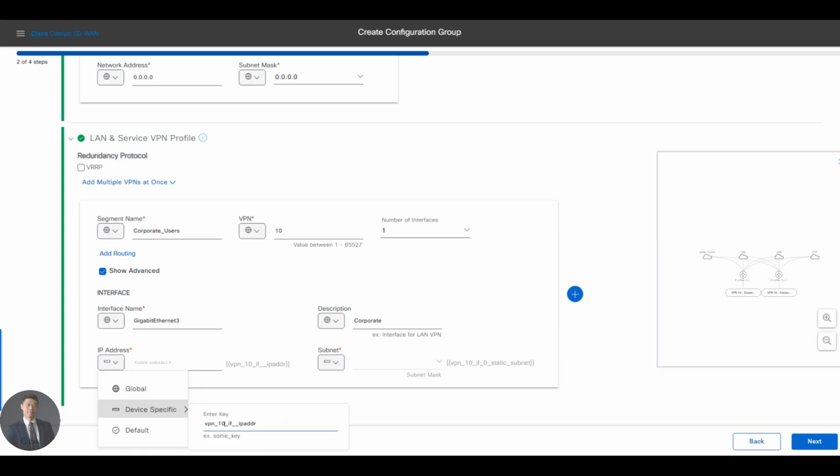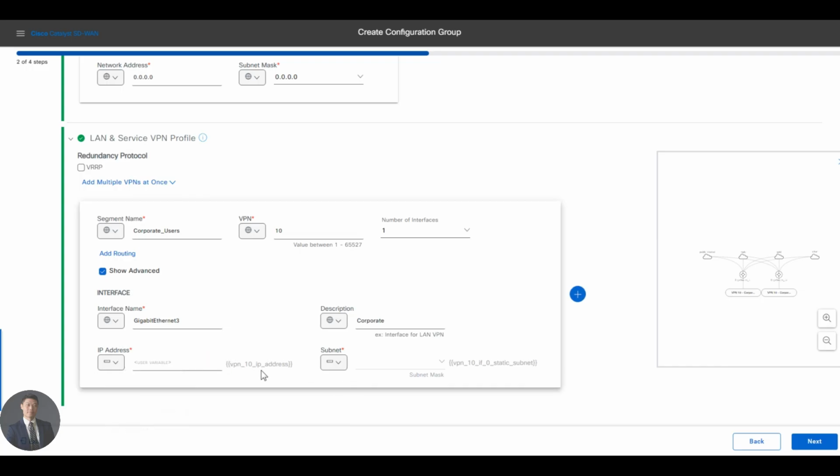VPN 10 address, that's a better name. Subnet mask. VPN 10 mask. Okay.